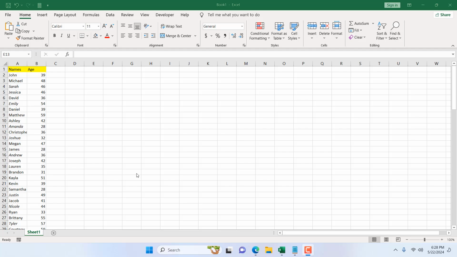Take a look at this worksheet. We have names in column A and we have age in column B, and a few of the names are in italics. And if you want to filter out all these names with italics, how can you do that? First, we need to find out all the italics that we have.